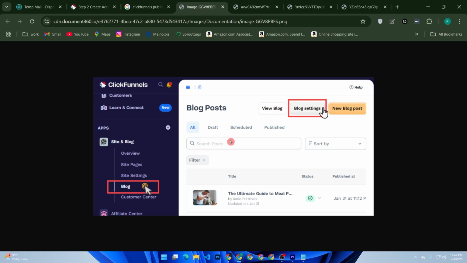That's how to use ClickFunnels in 2025. From funnel setup to launch, all in under 10 minutes.